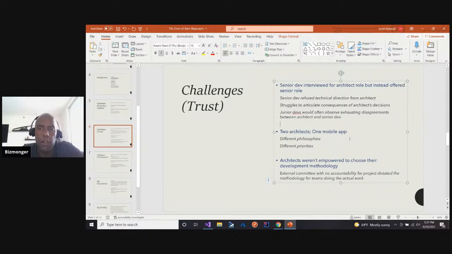Junior devs would often observe exhausting disagreements. They endure exhausting disagreements between architect and senior developer. Two architects, one mobile app, different philosophies, different priorities. Architects weren't empowered to choose their development methodology. External community with no accountability for project dictated methodology for teams doing the actual work.